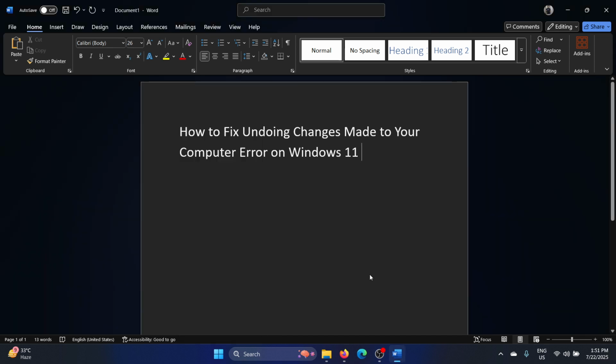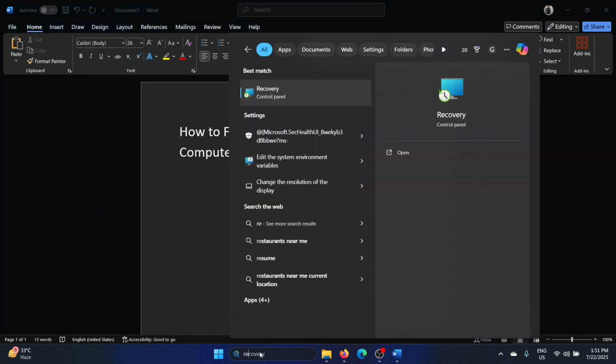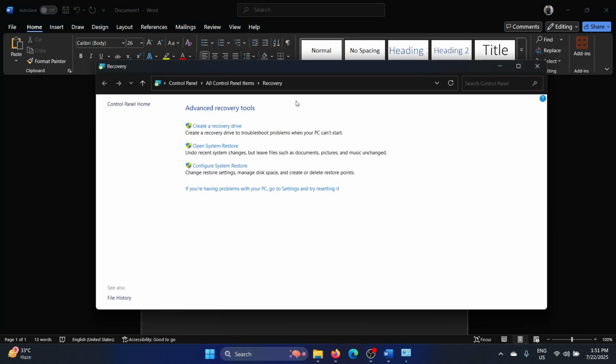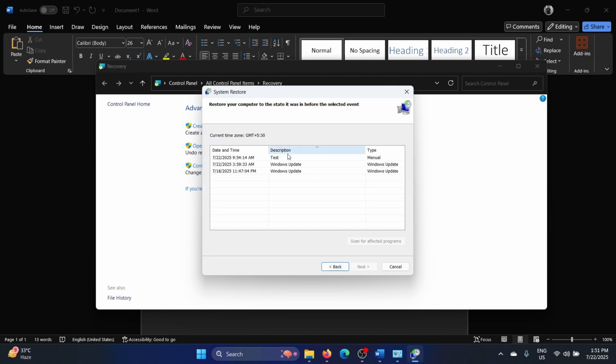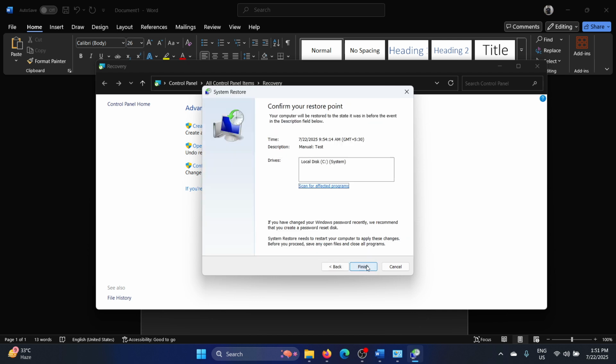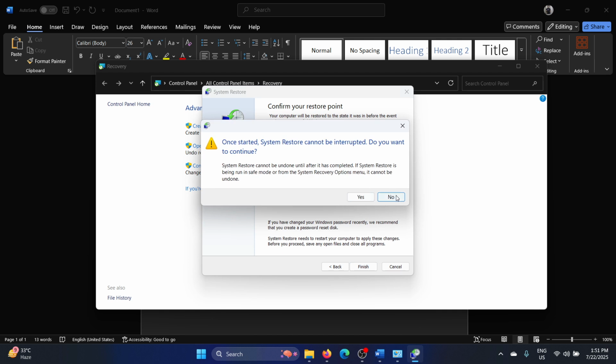And the next one is obviously system restore. So search for recovery in the Windows search bar and open recovery, open system restore, click on next, choose a good restore point, click on next, click on finish, and finally click on yes.